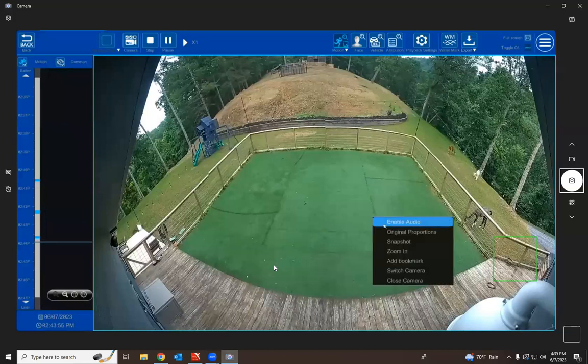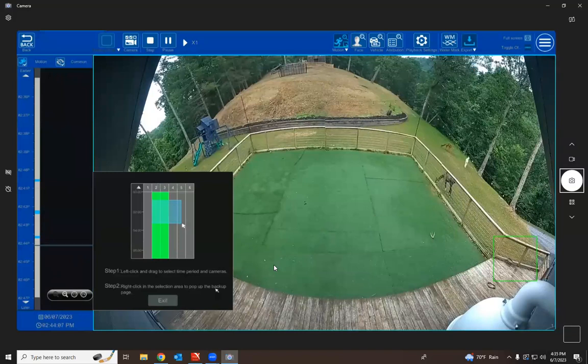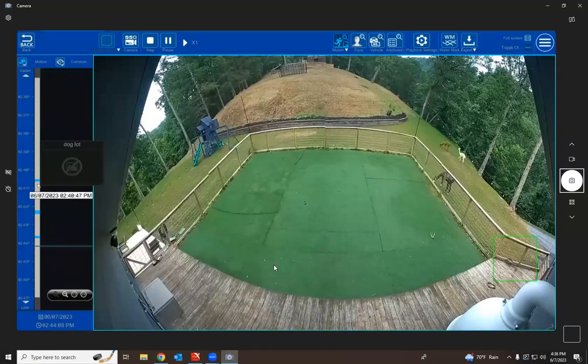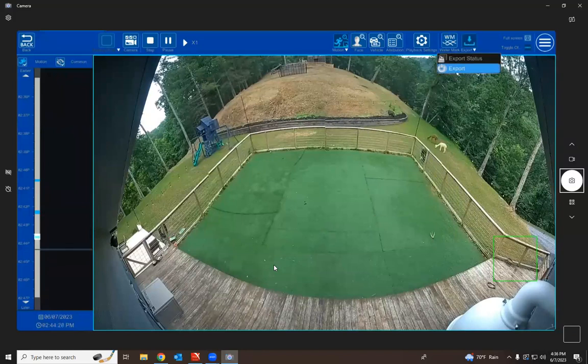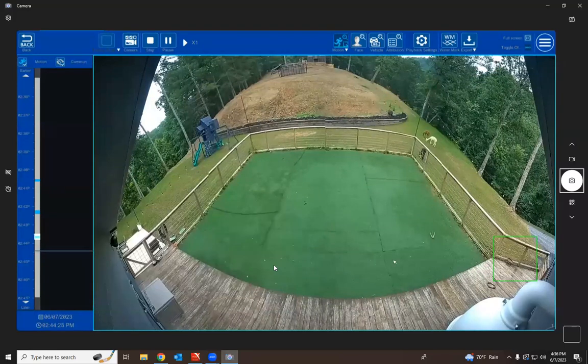Oops, sorry. Right click. Here, I'm sorry. Okay, I just didn't grab it the first time hard enough. If I want to export, I'm just going to have to come down here and take my mouse and drag over the area I want. Select the export, exporting dog lot, and just hit the export button. So very easy to do.